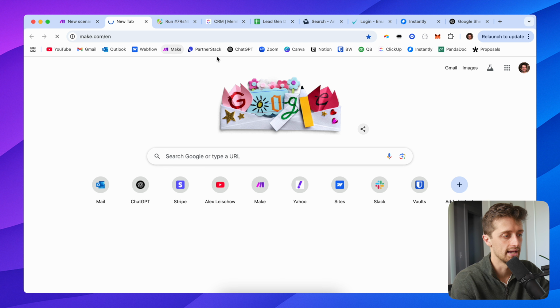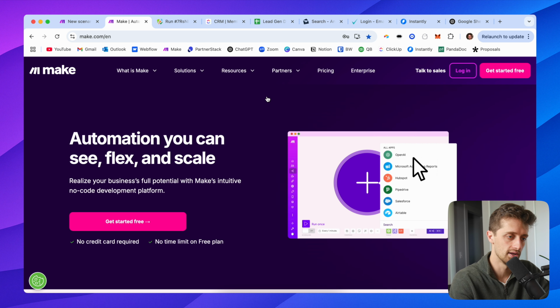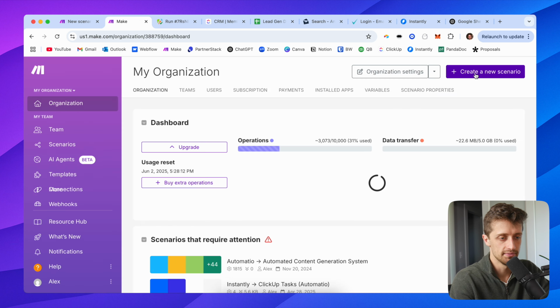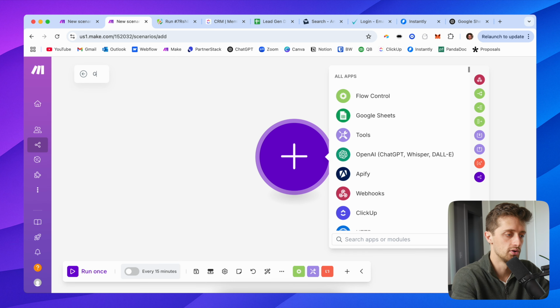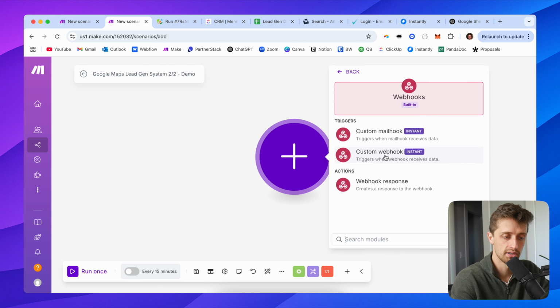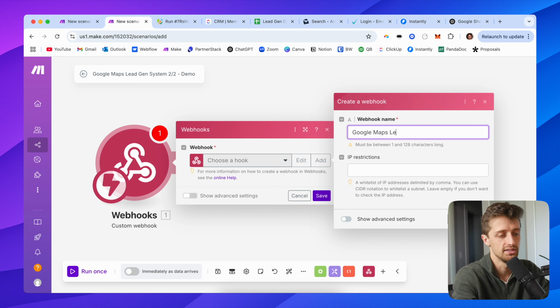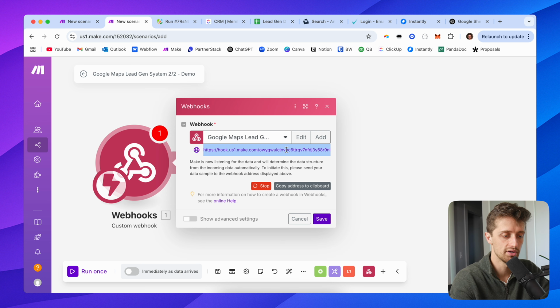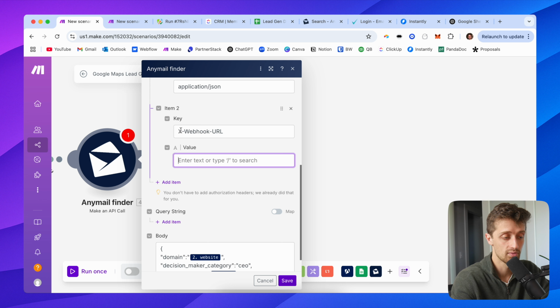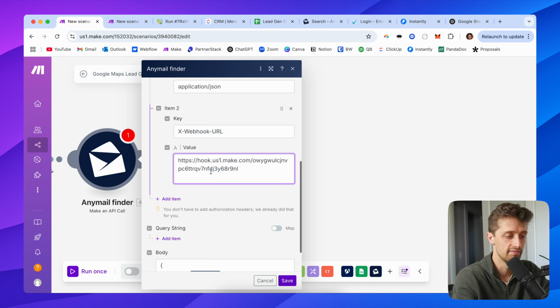So if I come back into make.com and I log in, I am going to create a second scenario. Okay. And I'm going to call it again, Google Maps lead gen system. This is going to be 2 of 2 demo. All right. And I'm going to add a webhook, a custom webhook, just like this. And I'm going to add and create a new one. So I'm going to say Google Maps lead gen system. I'm going to hit save. It's going to give me the webhook URL right here, which I'm going to copy. And I'm going to come back to my first scenario. And in this X webhook URL key, I'm going to enter the value of my new webhook.